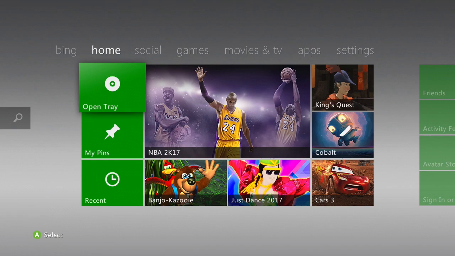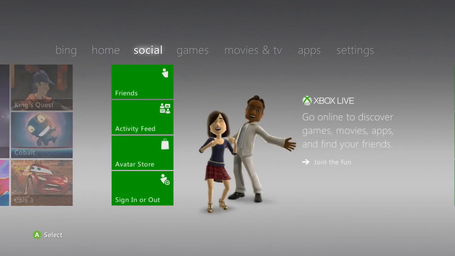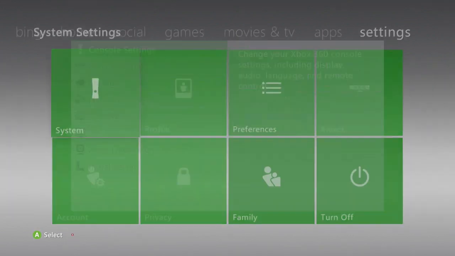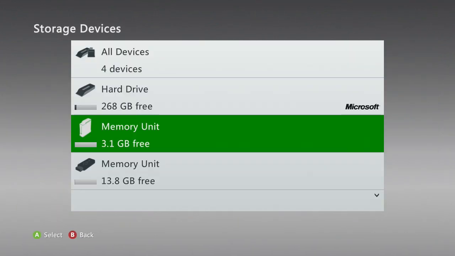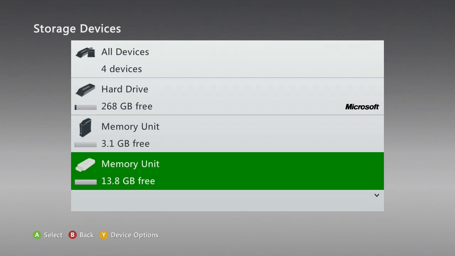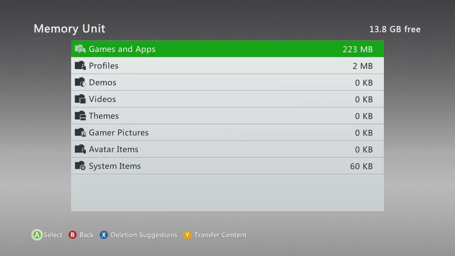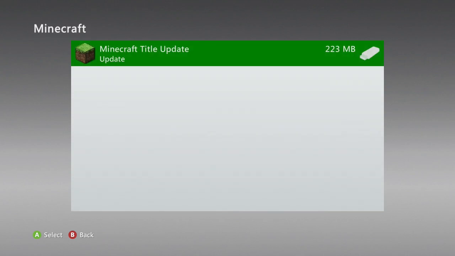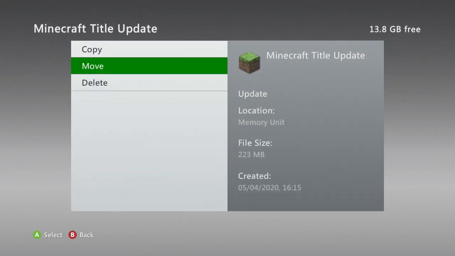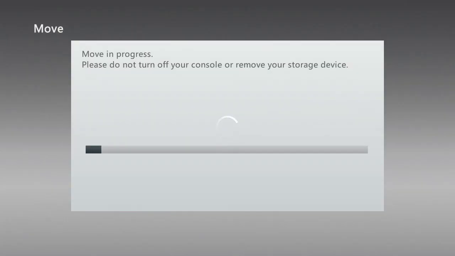Now you have to put your USB or whatever storage device you have into your console, and then you want to go to your settings, system, storage, and you should go to your flash drive, and then you want to go to games and apps, go to Minecraft, and the title update should be in here. Then you want to move your title update back into the hard drive. This is taking a while.